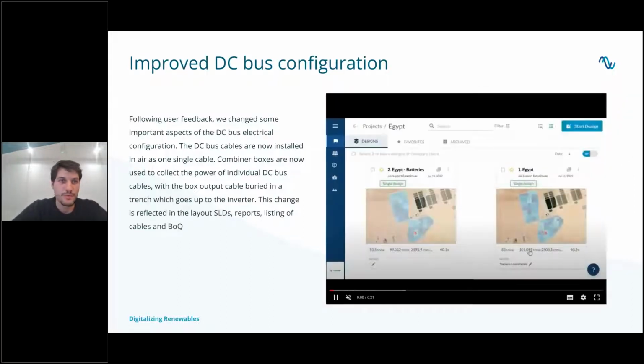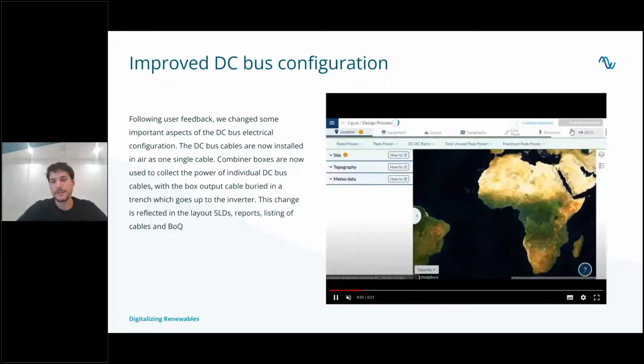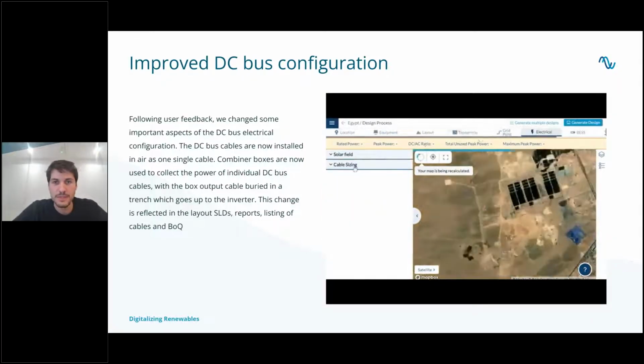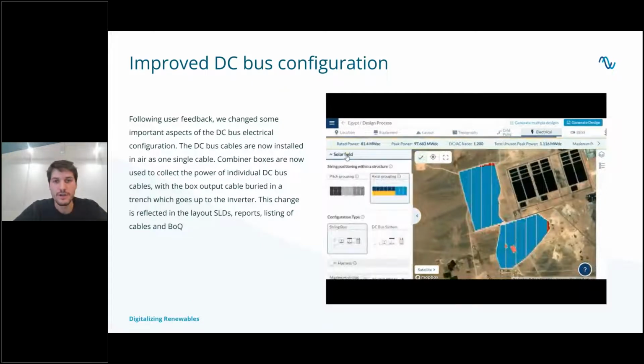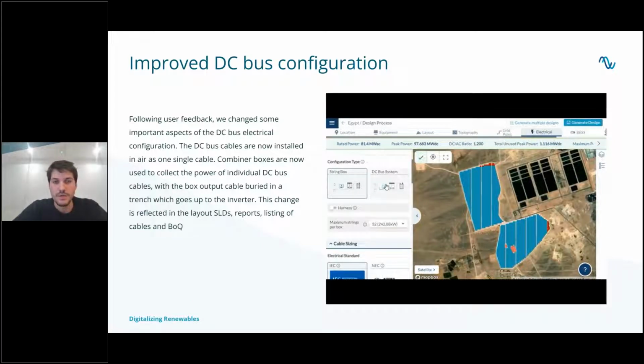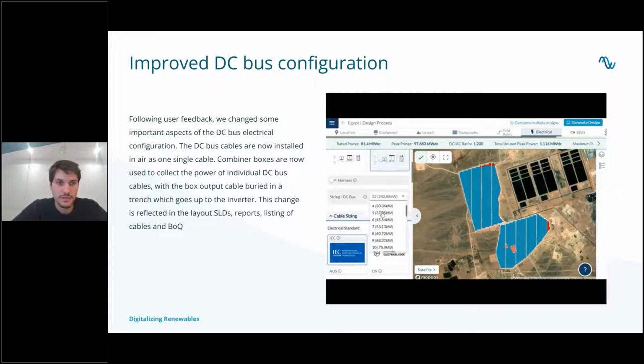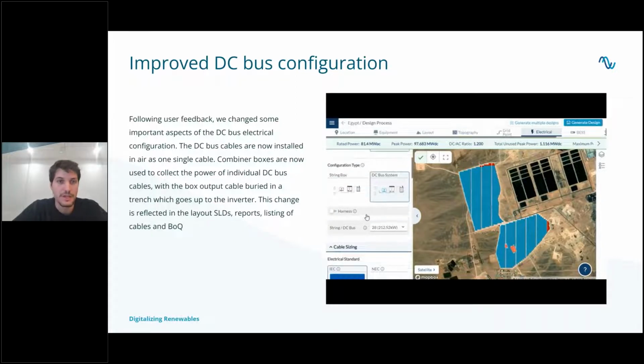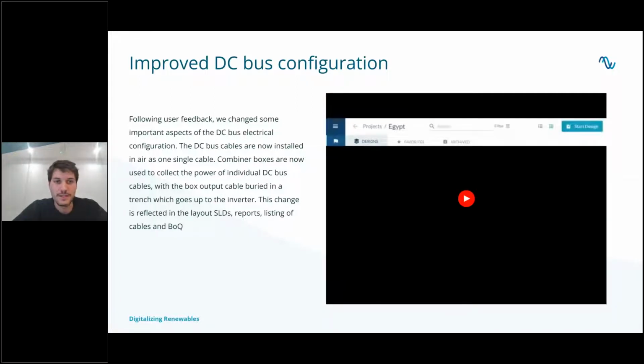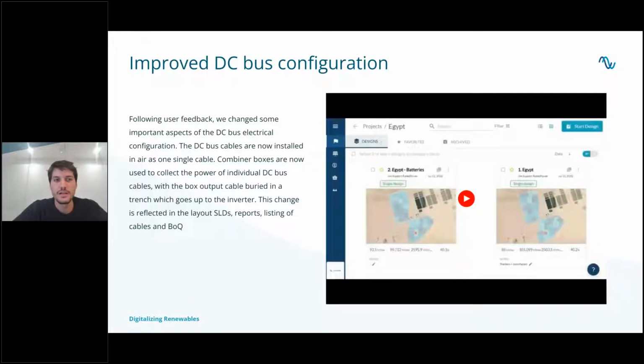Next one, we improved our DC bus configuration. After speaking with some of our clients that were using the DC bus system, we reached a decision that we needed to improve how we were performing the DC bus cabling system. At this moment, the DC buses are now installed in air as one single cable, and they are going to collect all the string cables until reaching a combiner box. From the combiner box to the inverter, the cable will go directly buried.